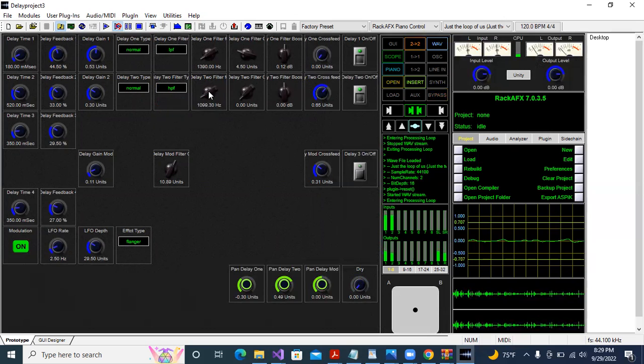Some delay too. And let's get really short delay times for this and see what cool effect we can come up with. Yeah, let's switch to dry in. Bypass.